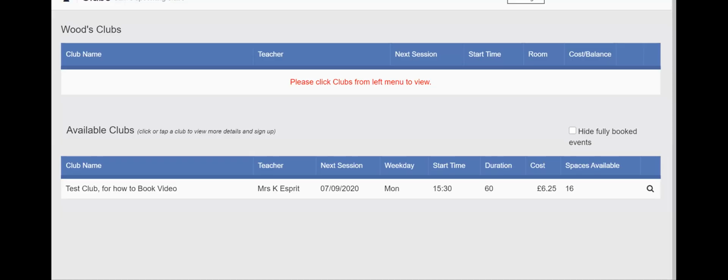Okay, once you've clicked on the clubs menu there in the left, you will see the available clubs for your child. You'll see them down here in the bottom part of the screen. That means that you haven't yet booked it because it's not showing here. So I'm going to book this test club here now.